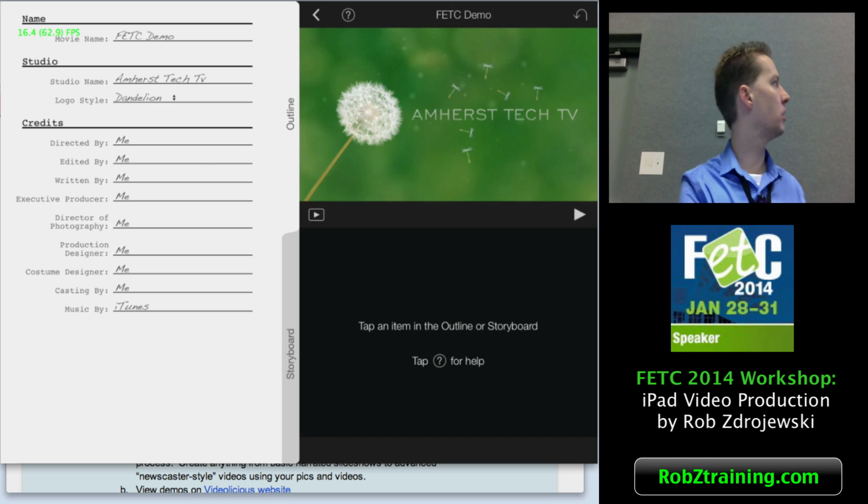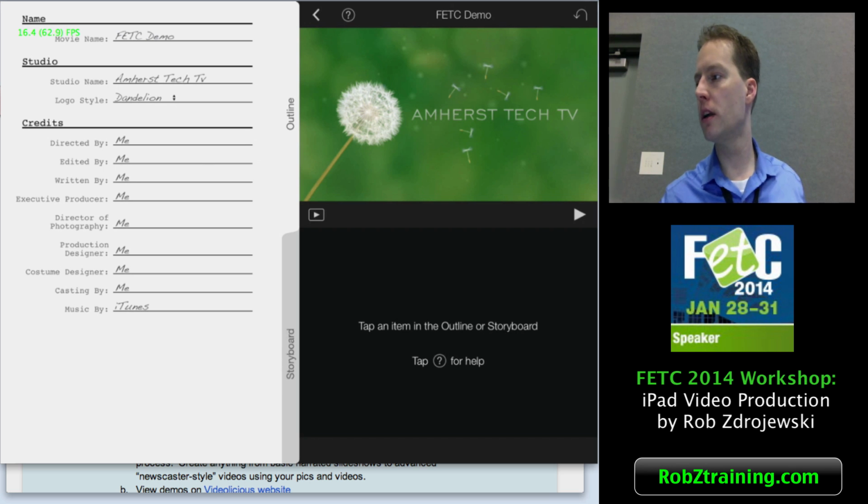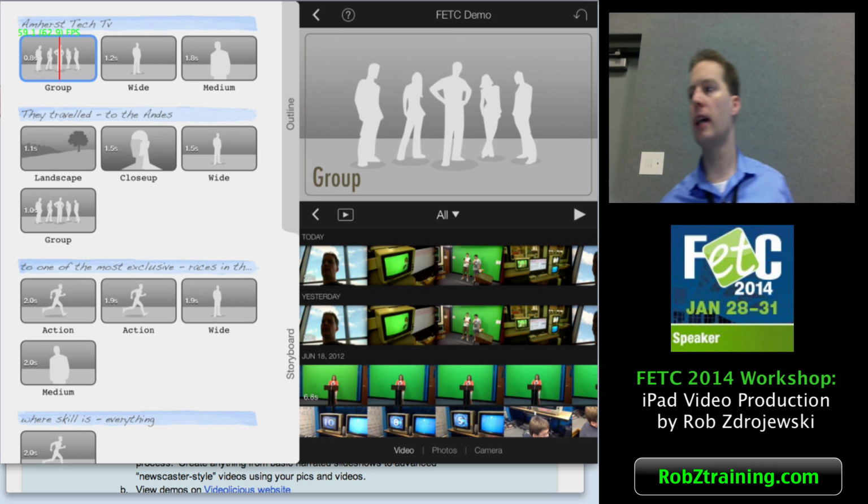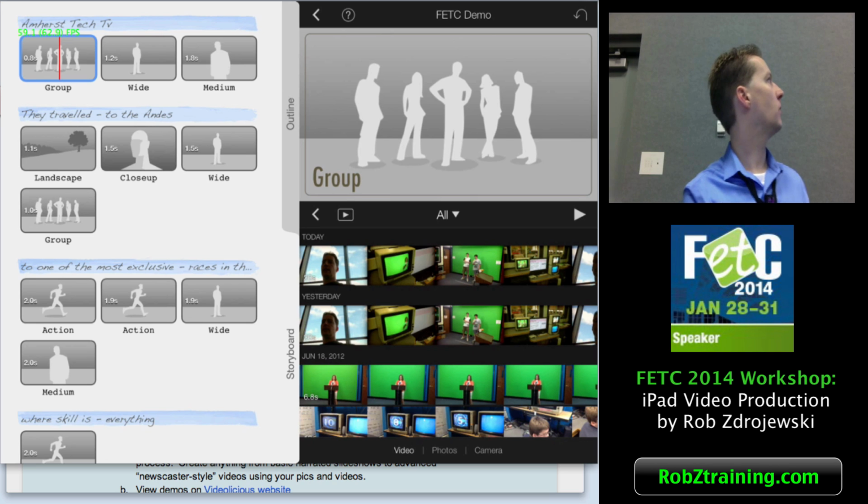Then onto the main part here, you would go to the other tab, which is Storyboard. And in the Storyboard view, it suggests to you what kind of shots to put in. So anywhere that you see a grayed out image like that, it says here this is 0.8 seconds worth of a shot, and they're suggesting that you go with a group shot.